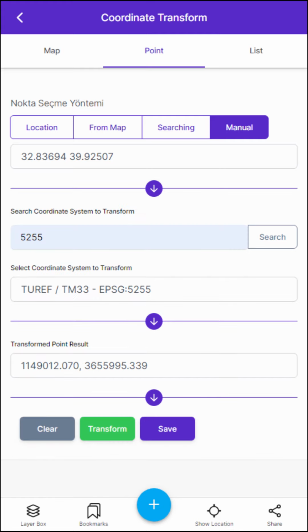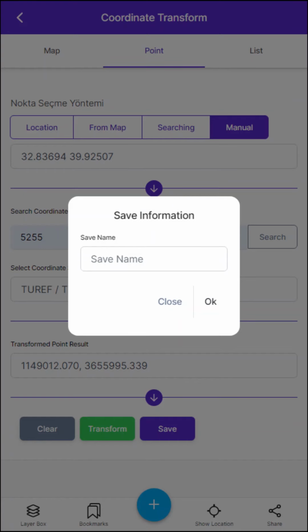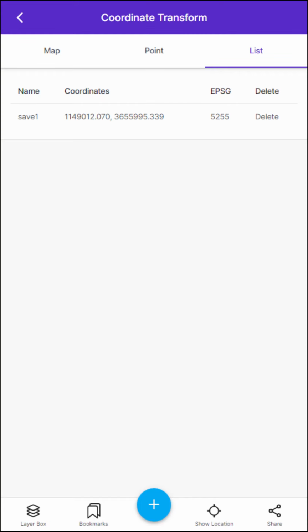button is clicked. When we click the Save button, the conversion result is saved after entering the save name on the screen that appears. The saved results are displayed on the list page.